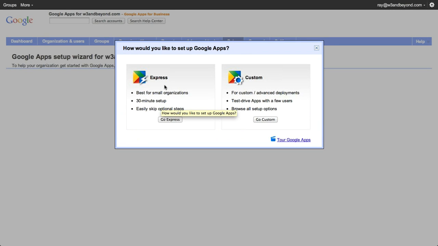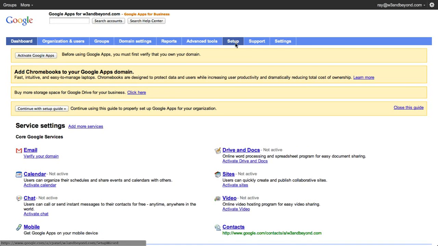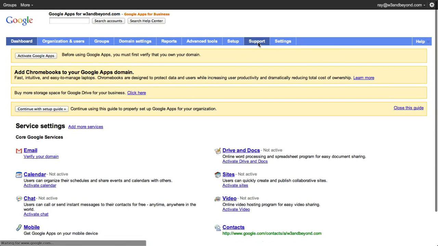Under setup, you can go ahead and set up the Google Apps for Business. You can see that it tells you the express setup here takes about 30 minutes and handles most of the basic setup functions for you. Or you can go into the custom one, which is for more advanced stuff, and you can go ahead and do that. So once you go to setup, you can click on setup and follow the process.